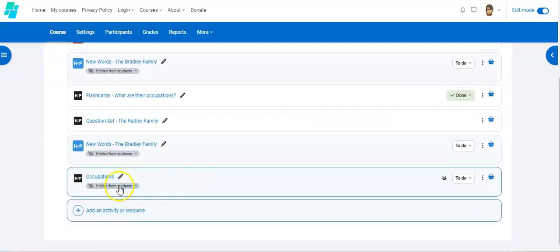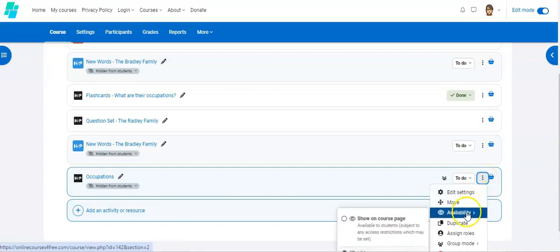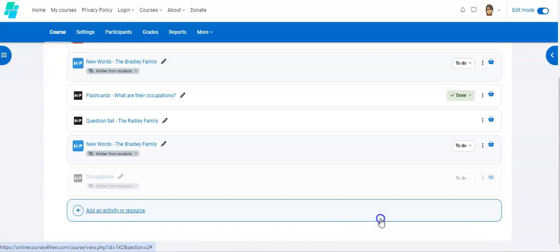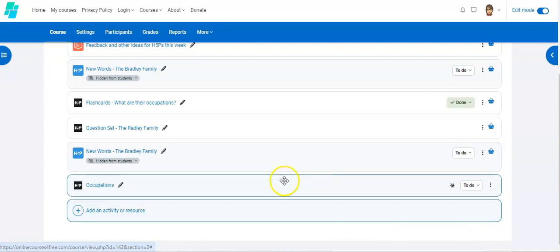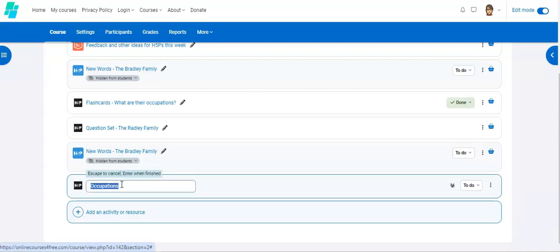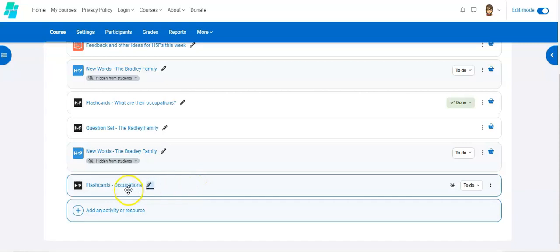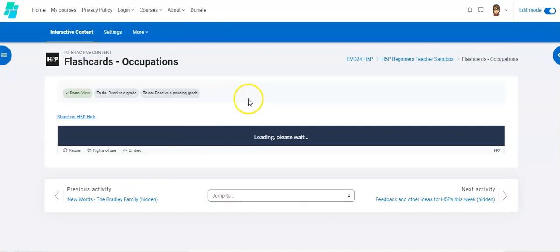And you will see that it's hidden from students. I can change that by clicking here and show on course page. See? Okay. I can also change this and edit the name of the H5P activity. I can write flashcards, occupations. Okay, let's see how it works. I click here, it opens.